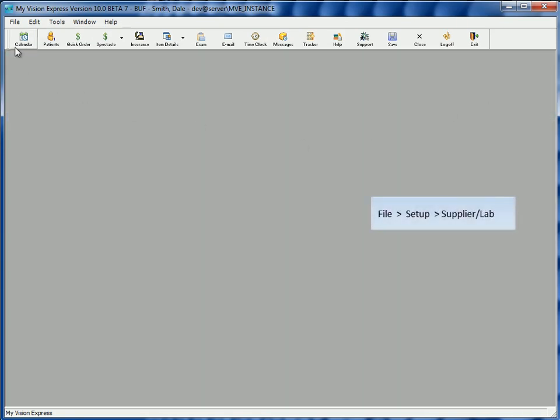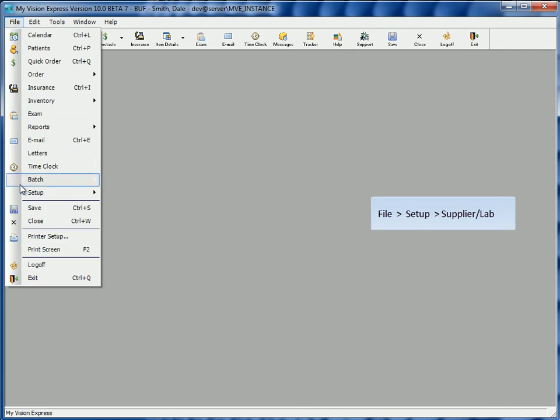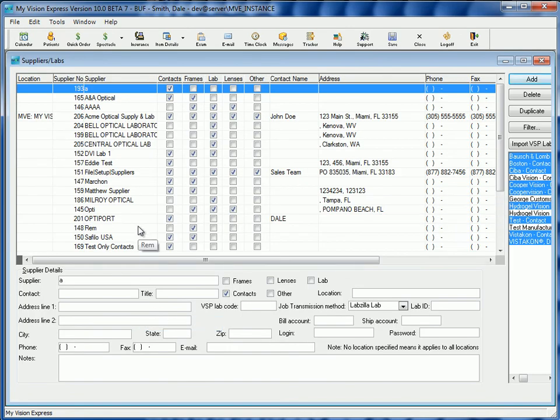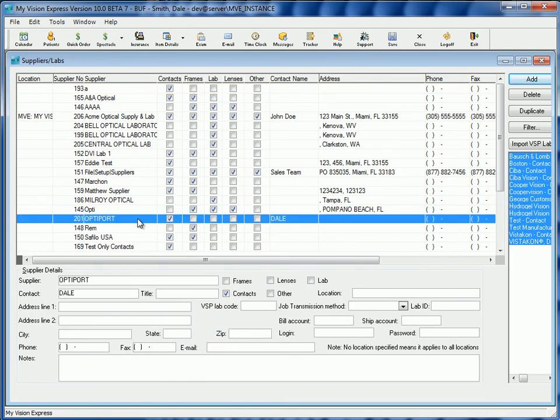Once this all is accomplished and your account's active with Optiport, you will want to create a supplier. So here you can see we go to File, Setup, Supplier. I've already created this, but basically you would just add the supplier and then fulfill this information. The supplier, I obviously just put the name, but this is just static text that's available in drop downs throughout the application.